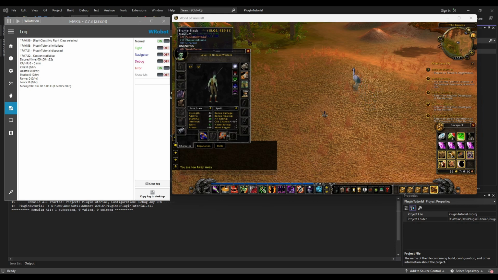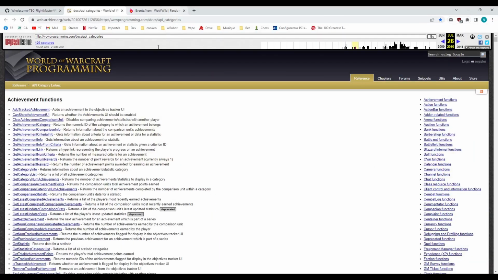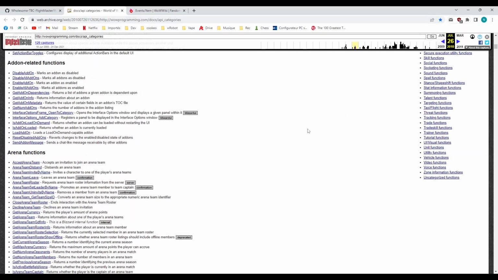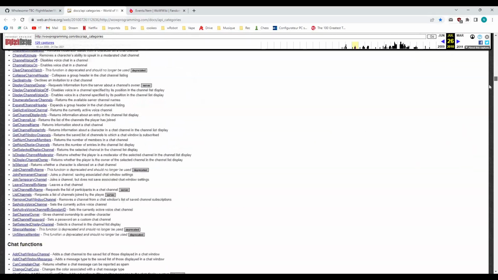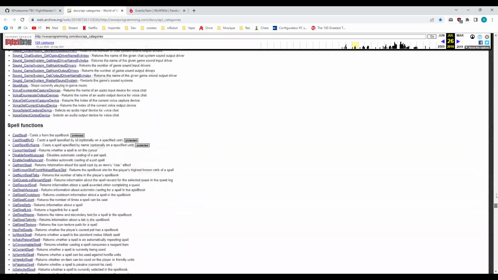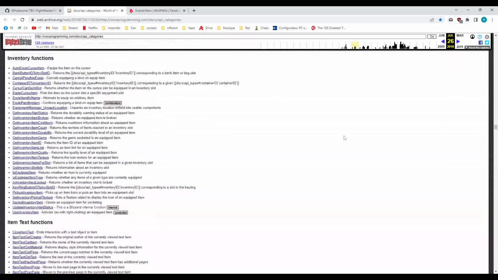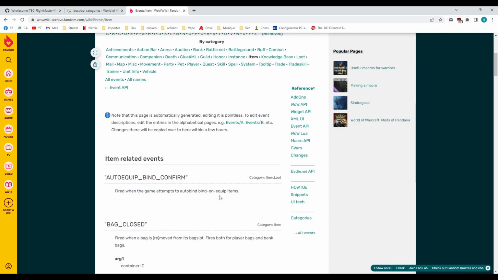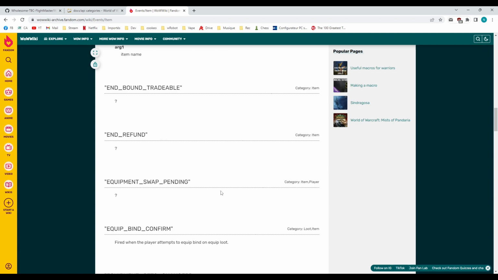LUA documentation is pretty easy to find. I have this one here. I can put the link in the description or whatever. As you can see, there's a lot of functions. You can do tons of stuff that you cannot necessarily do with the wRobot API. As for the events, I think this specific page is cross expansion, but most of them work for Lich King. You have to basically try and see what works or doesn't.